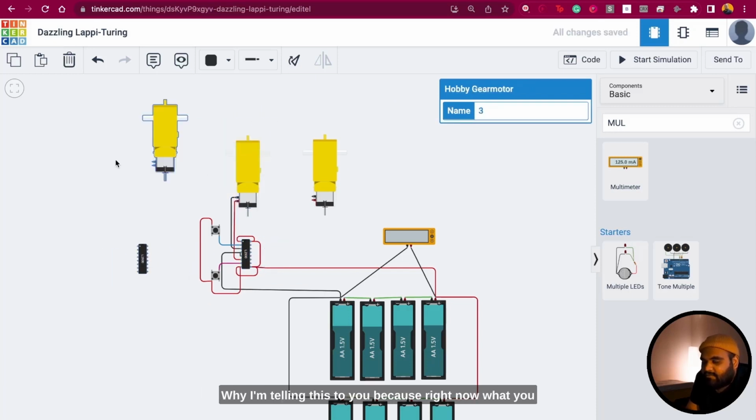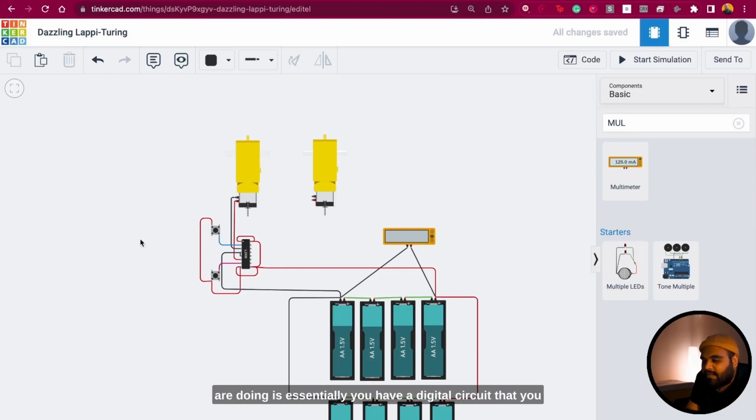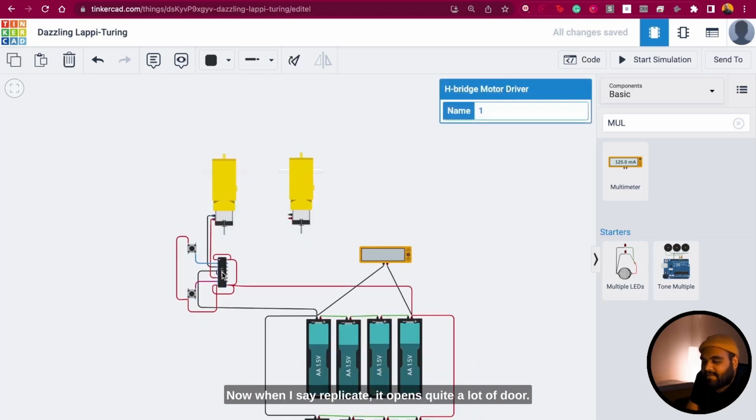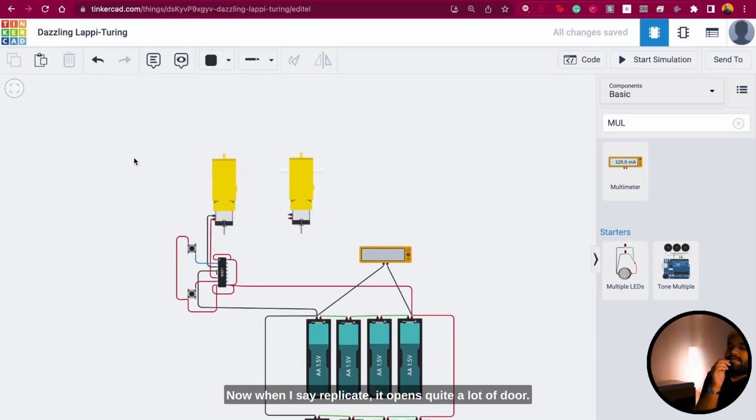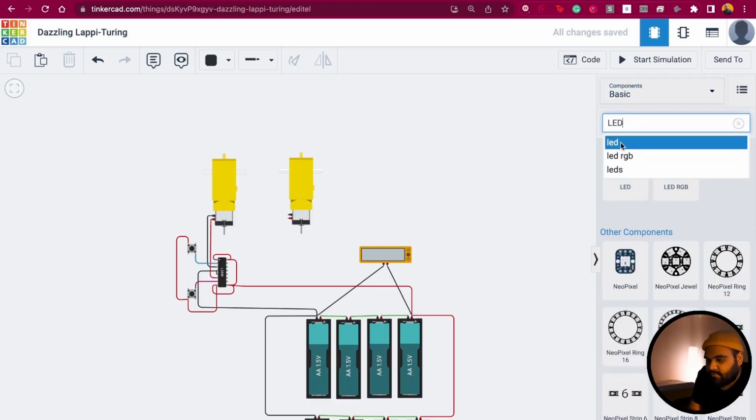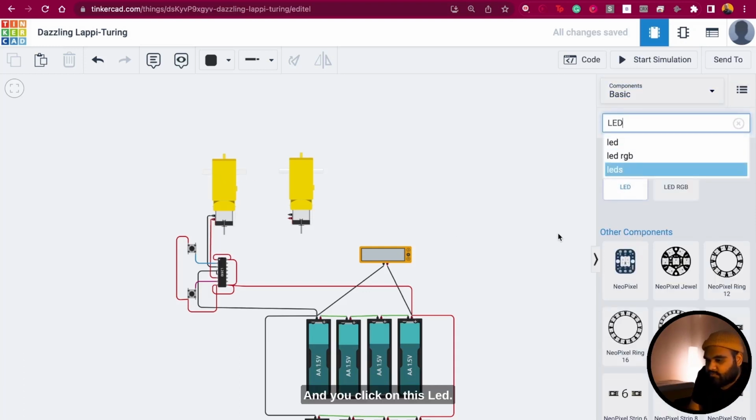Why am I telling this to you? Because right now what you have is a digital circuit that you can replicate as many times as you want. Now when I say replicate, it opens quite a lot of doors. Because technically speaking, if you just have one signal, then you can send the signal to a lot of other devices, and all of these devices can do the same thing. Okay, you can even add an LED over here. Let me actually do that. And you click on this LED.